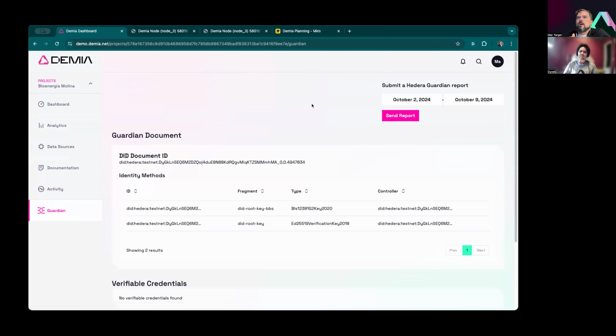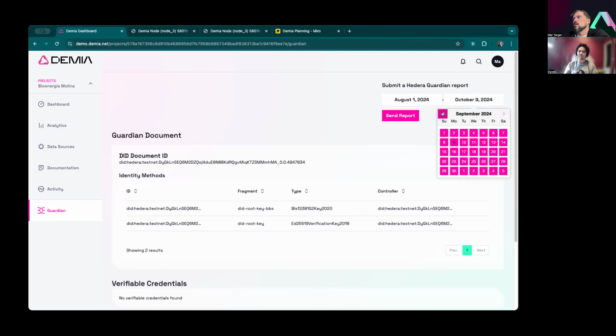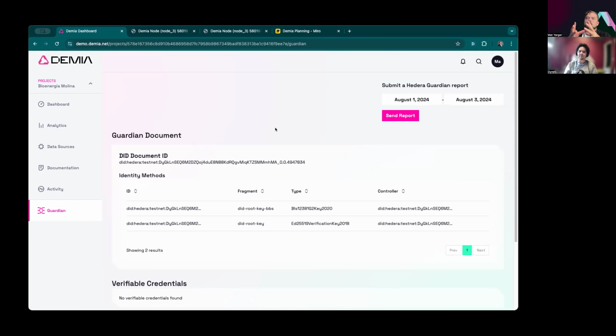And then what we have now is finally our integrations with the Guardian and the Hedera network are going live in the demo instance. So you can come in and you can see we have a link between this project and the Guardian. There's the DID document ID for the Hedera integrations. Here's the identity mechanisms. Let's go back and submit a report for August. Let's do August 1st to August 3rd. We send report. Boom, report has been sent. All the data from those 2 days has been compressed into a batch report and submitted into Hedera to be processed by the Guardian.